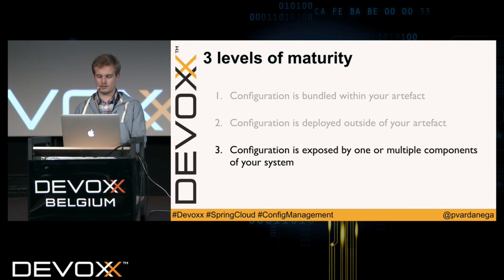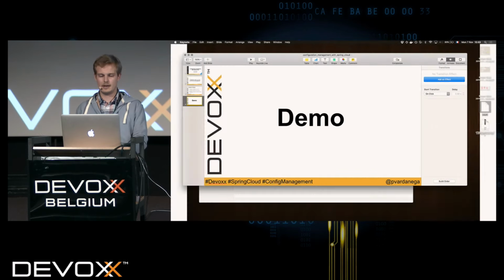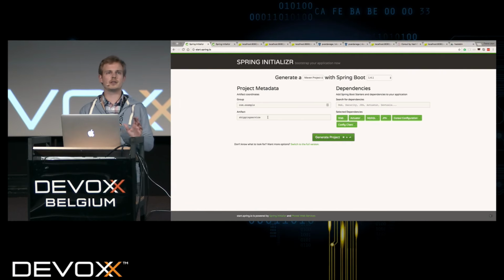So let's go. We'll start with a really simple application. It's a shipping service that will provide the shipping cost for any other service, like the billing service. I'm using Spring Boot, the latest version, 1.4.1, with some dependencies, so the web dependencies to provide the shipping cost.